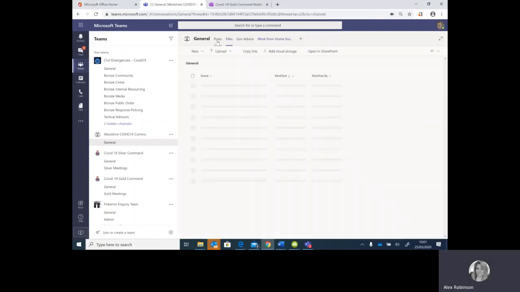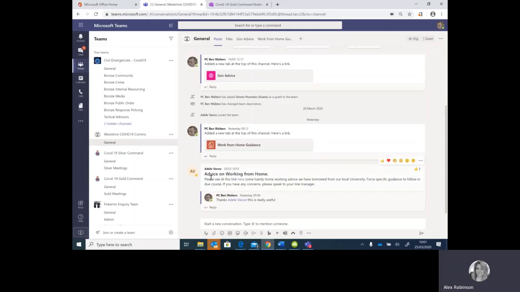Now, the key thing around here is you can just have key people posting messages and just have the majority of the population reply underneath, so you don't get inundated with messages coming through in these types of teams.